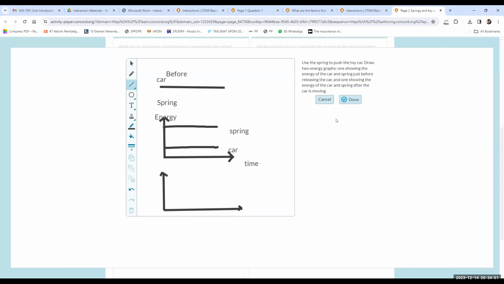So it should go up for the car energy, right? Yep, because it moves. And for the spring, it should go down. Down. Okay, I think. Is it correct like that?